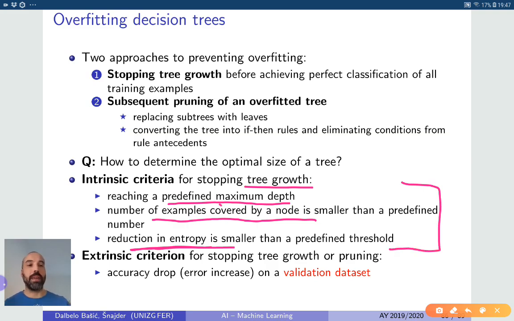Now, these three are intrinsic criteria, and they will work well if you have a sense of what the maximum depth should be, how many examples to have in a node, and what the minimal entropy reduction should be. But if you don't, or if you would like to rely on the labels that you have in your training set, then you can do this as well. In this case, you would use an extrinsic criterion for stopping the tree growth, or for pruning the tree after growing the complete tree.